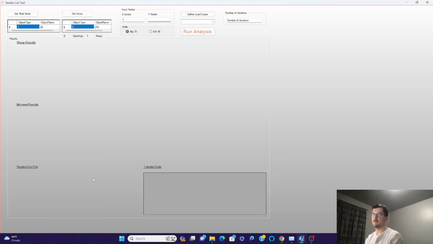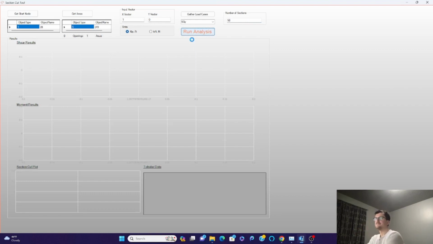There's a nice plot down here at the bottom that will show you how your section cuts are generated once you do this. Then go ahead and gather your load cases. This will populate this list. Again, I said I wanted to analyze Y direction loading. And I'm also going to say, let's slice up our diaphragm 50 times. So let's go ahead and hit run analysis.